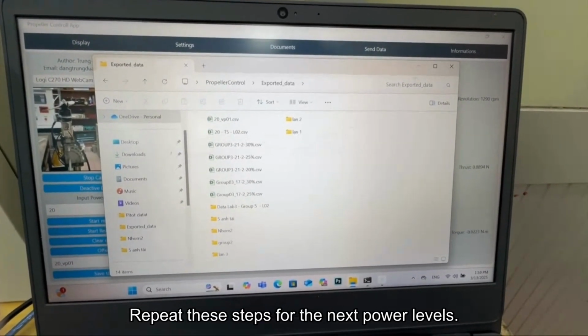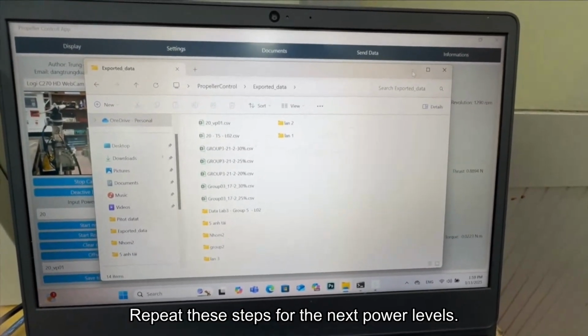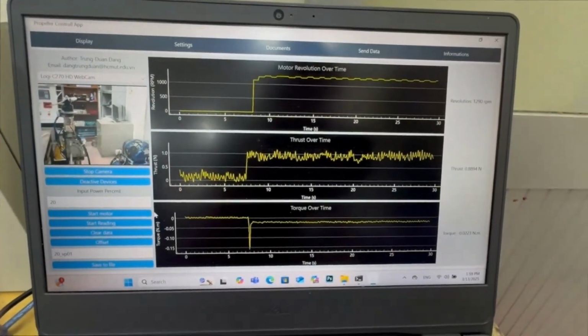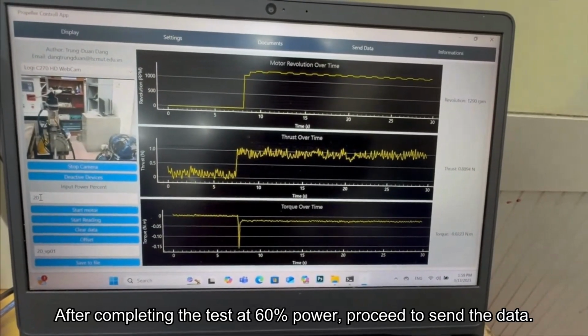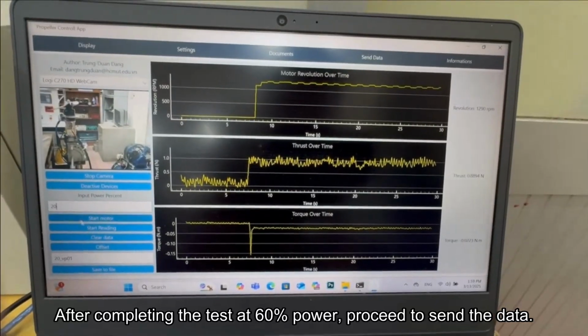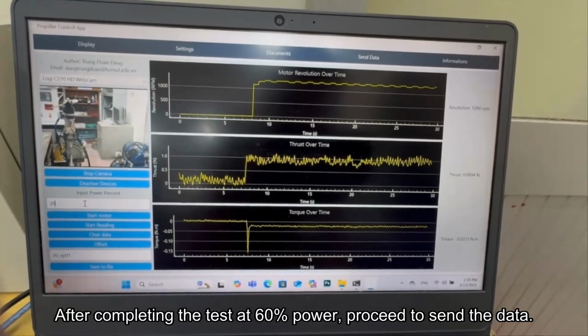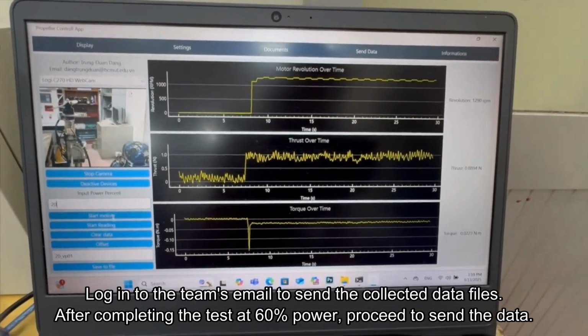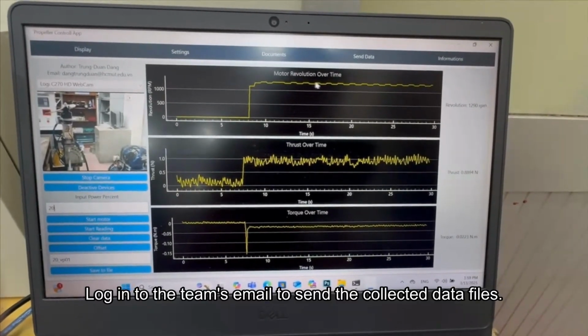Repeat these steps for the next power levels. After completing the test at 60% power, proceed to send the data. Log into the team's email to send the collected data files.